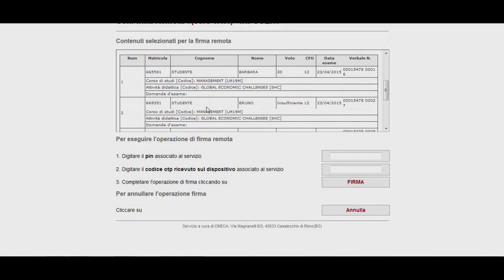In particular, the top part of the mask displays the list of exam results reports with the relevant details and student data. The bottom part of the mask displays the instructions for remote signature. In other words, keying in the secret PIN chosen during the signature setup phase consisting of 8 figures. At the same time, the button on the info cert token must be pressed so as to view the one-time password.